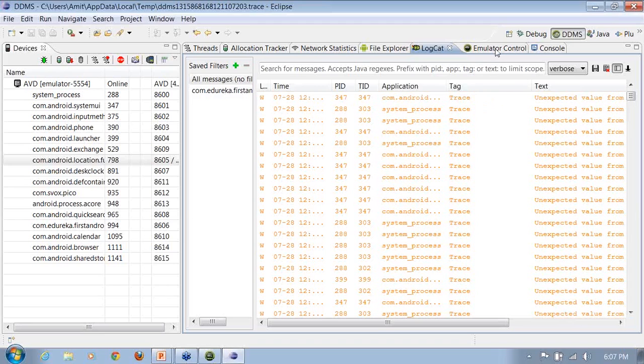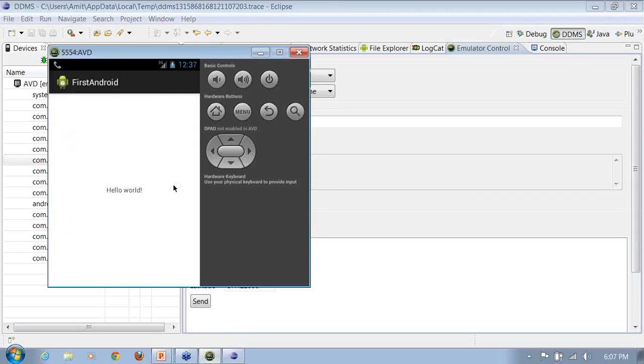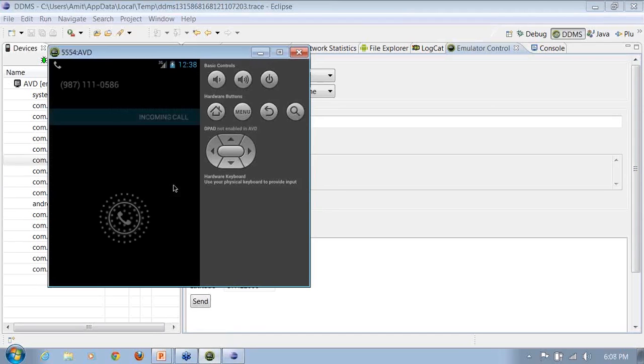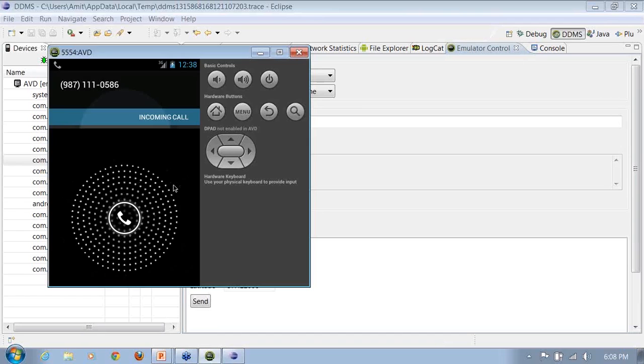Then we have the emulator control here. All right, let me show you something very different here. I say call. See a call coming up on my emulator. Just see a call coming up. Can everybody see this call coming up on my emulator now?